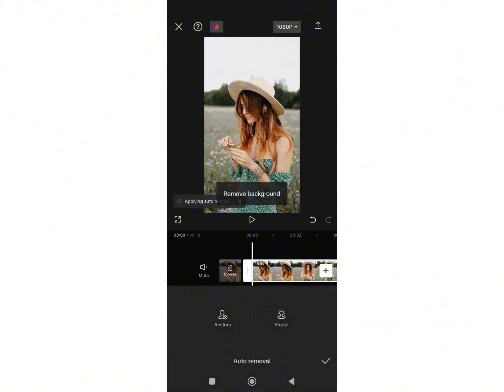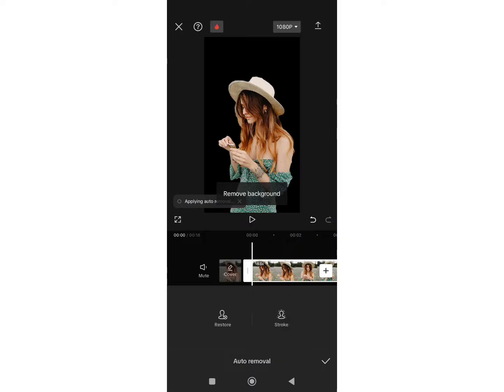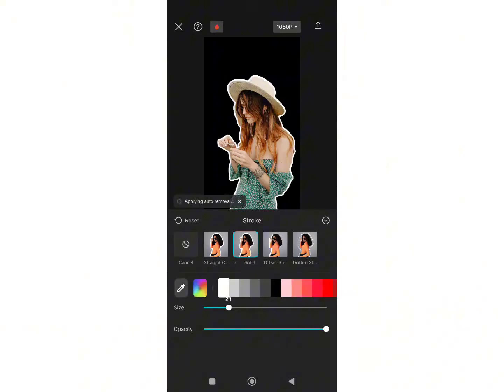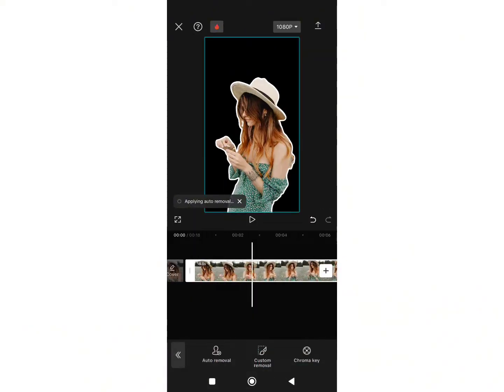Wait for some seconds and the background will be removed from the video. If you want to add the stroke on it, just click on stroke and you can use any of your choice. So in this way you can remove background in CapCut.